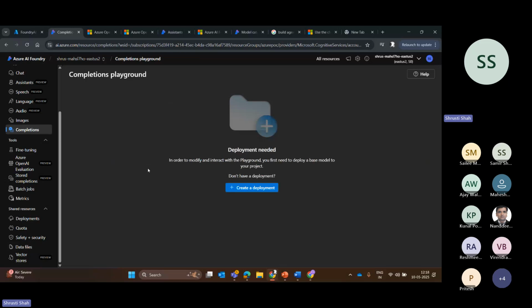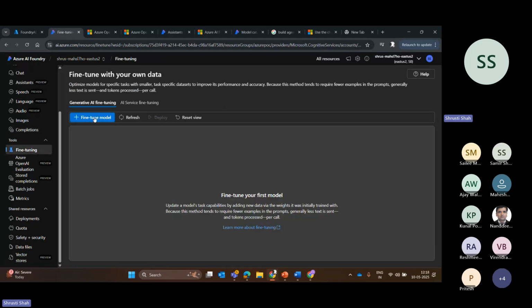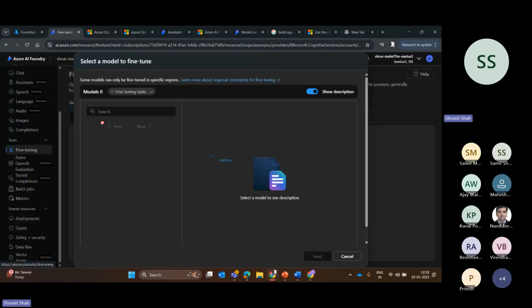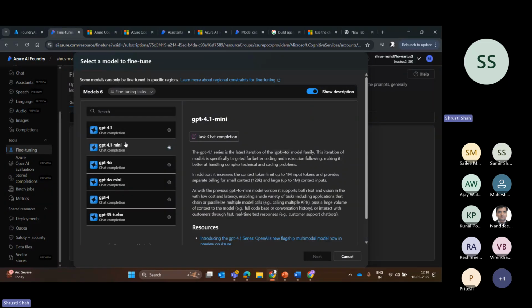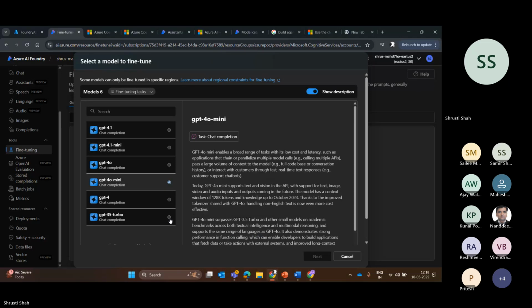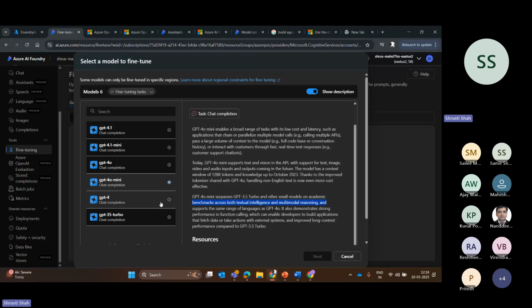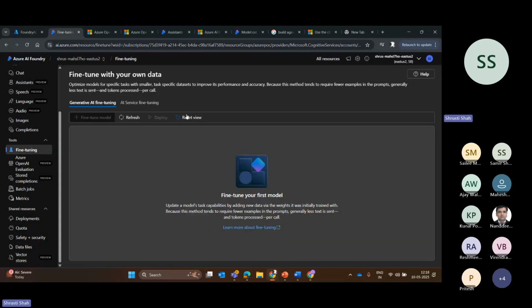Completion is nothing but summarizing and generating, and for that also you need a deployment. You can test everything from the playground, and as I mentioned, you can also fine tune your model. So if I want to fine tune a model, I can select a model. Consider this one. Okay, it's not showing. As soon as you hit next, it will start. Okay, let's select the GPT 3.5, hit next, and now you are fine tuning it with your data.